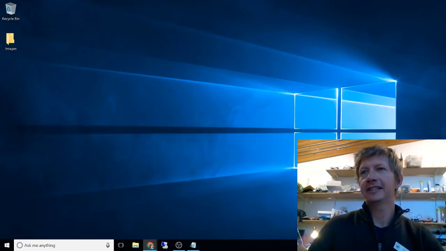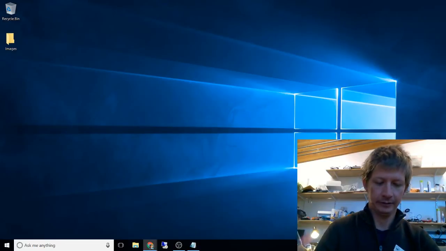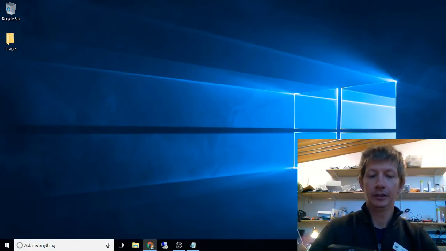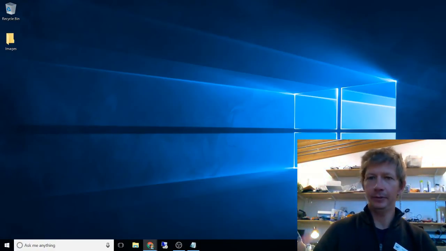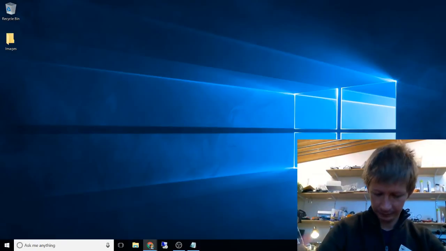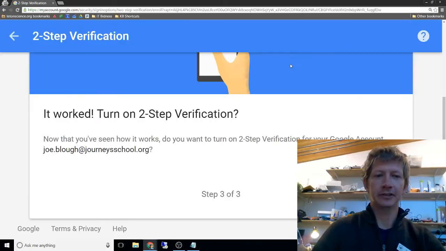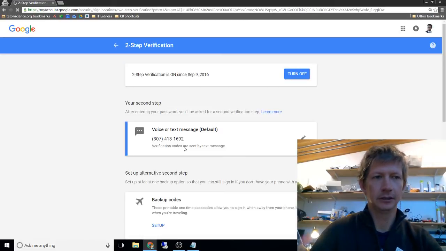And then Google's actually going to send me a text message to my phone. It's going to confirm and send me a text message, which I just got. I'll bring it up real quick for you. Mine looks like this and tells me what my verification code is. So it's a 6-digit one-time use code that I'm going to go ahead and enter. And then you get a message that looks like this, which says that it worked. Do you want to turn on two-step verification now? Go ahead and say turn it on.